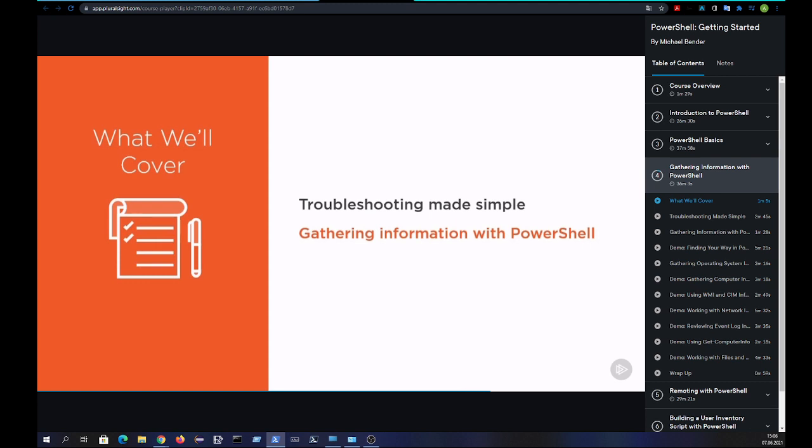I'll be using a lot of the commands with the verb get dash, since that is the key verb for gathering information. I'll break down areas you should know that will give you skills you can start using right away. So let's get to talking about gathering information with PowerShell.